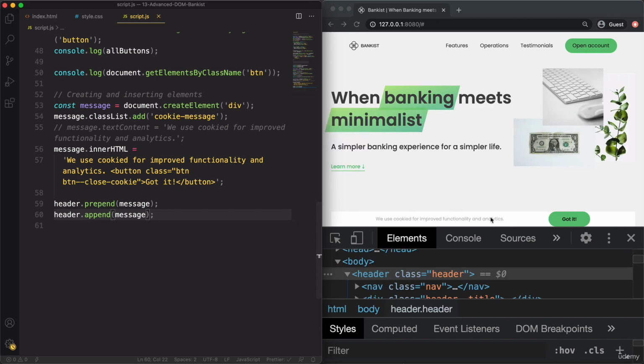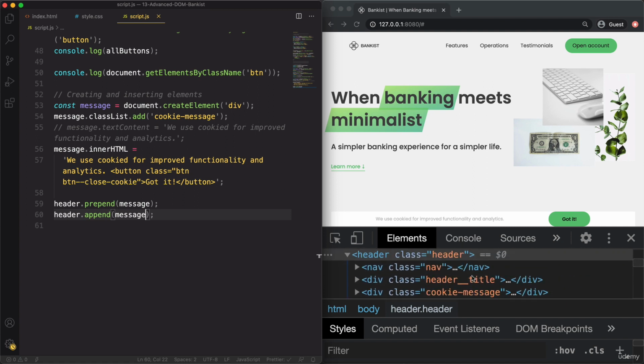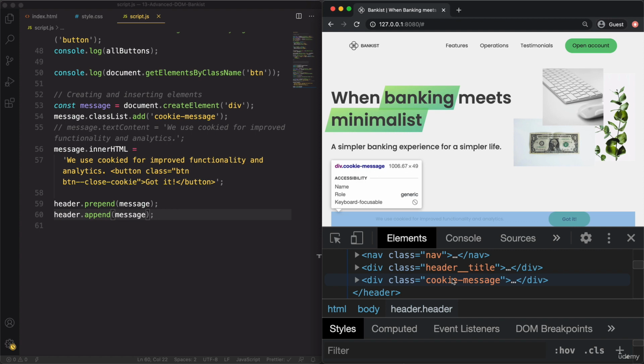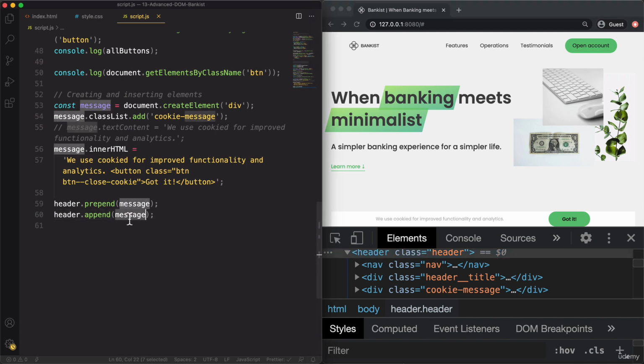So now we see that it's really appended. So it's the last child. So it's got to be, yeah, it's here. Now, what we see here is that the element was actually only inserted once. That's because this element here, so message, is now indeed a live element living in the DOM. And so therefore, it cannot be at multiple places at the same time. It's just like a person that also cannot be at two places simultaneously, right?